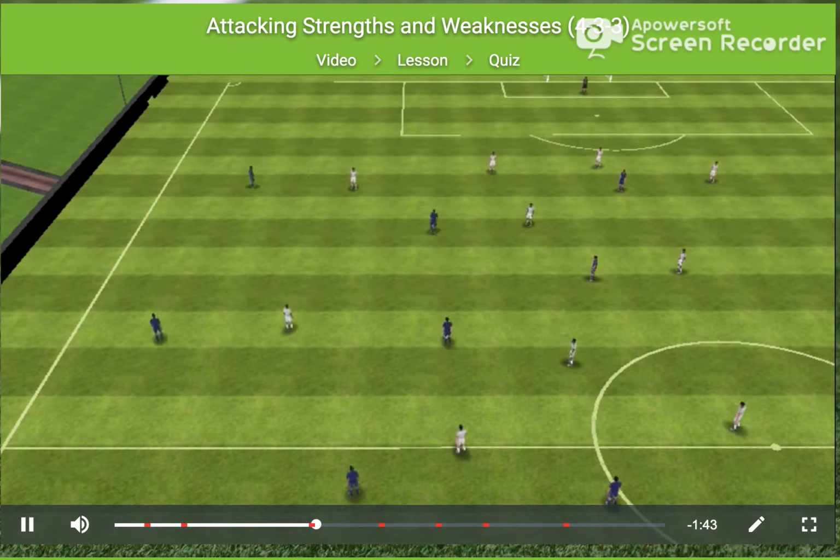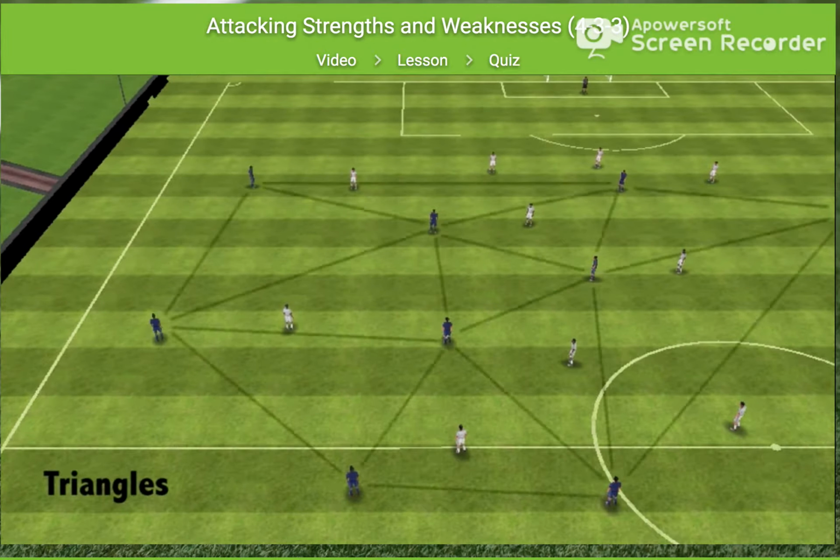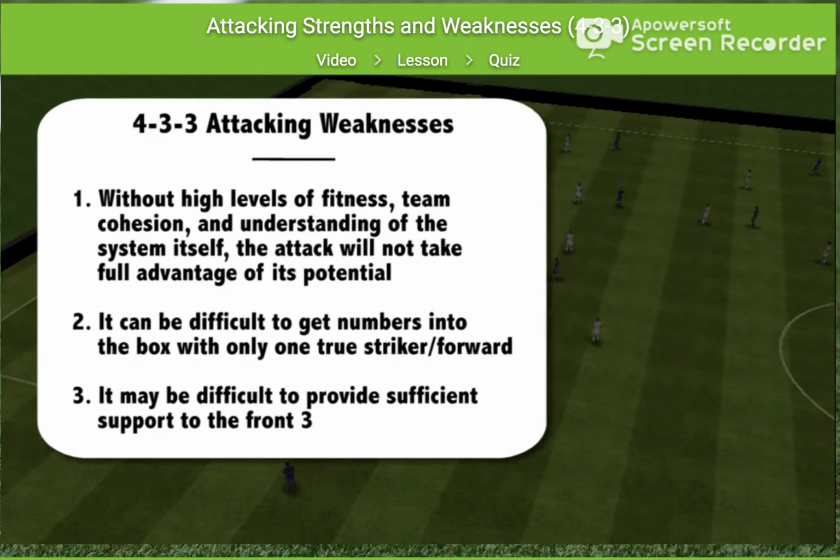The second strength, as we can see in the beginning of this same scenario, is the number of triangles that exist in a 4-3-3. This creates a wealth of passing options, whether it be forward into space, forward into feet, or back into support. The 4-3-3 doesn't have too many attacking weaknesses, but let's take a look at a few, listed here.